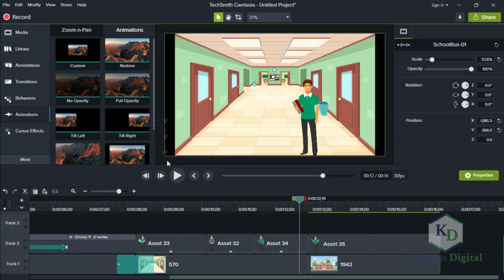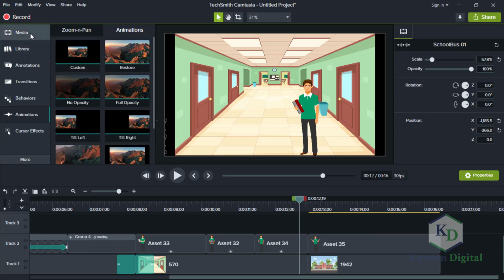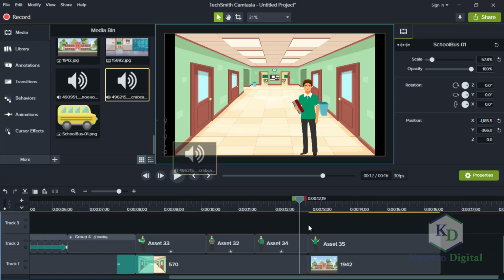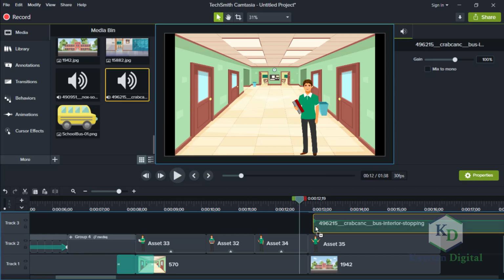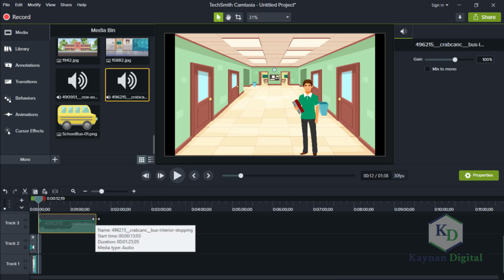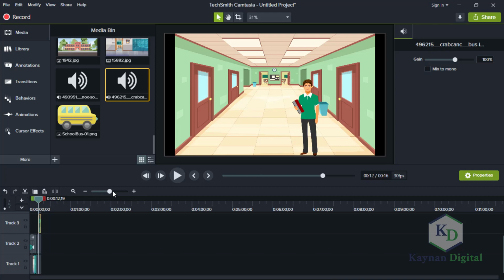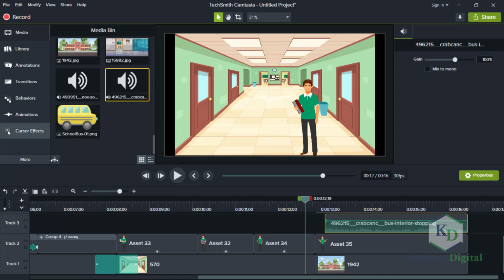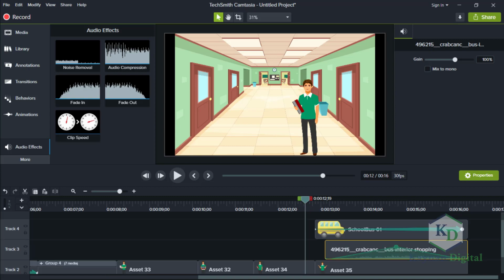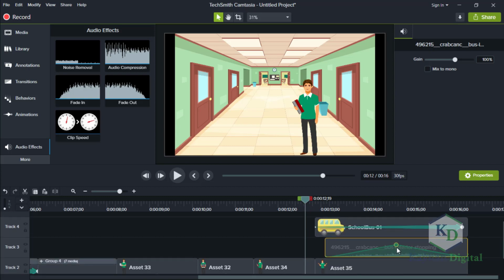I want to add the school bus sound effects. So I think I have it in media. I imported it already. Okay, this footstep sound effects for the school bus. Let me reduce it. That's in. I want to add some audio effects to it. Go to audio effects, fade in. I want it to fade in, and I also want it to fade out. Good. Then lastly, on the sound, I want it to be reduced. It won't be so prominent.